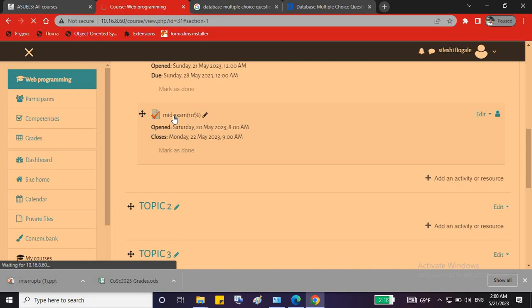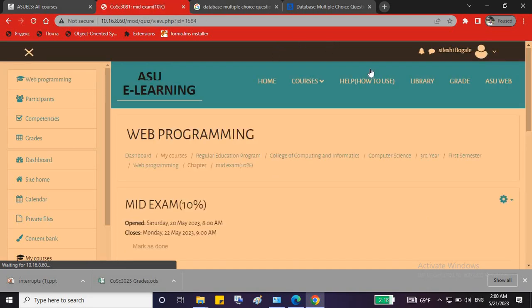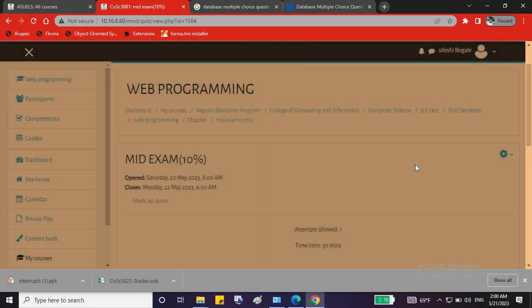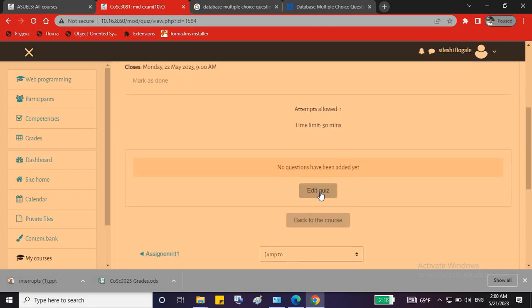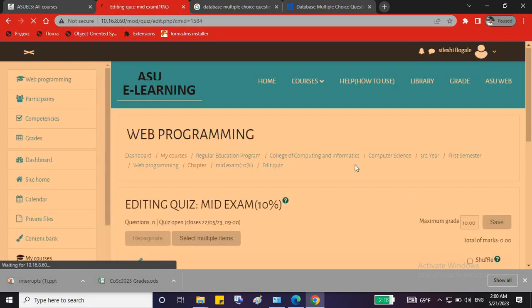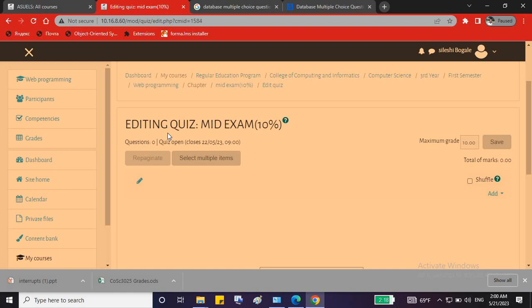Unless we want to add the creation, after this page there is an edit quiz button. Click on this edit quiz link, then here is the editing page. Click if you want to shuffle the exam, and let's make sure to write the number of questions: if it is 20 write 20, if it is 10 write 10, especially finally after adding the exam.